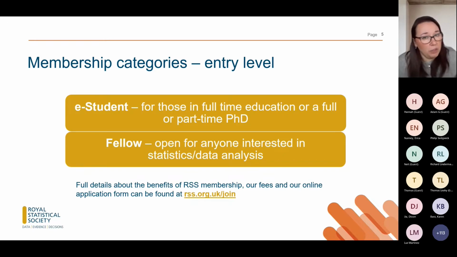So moving on to our membership categories and what they look like. Just to start off with, we have our entry levels that we call e-student and fellow. Our membership grades offer something for everyone at any stage of their professional life, whether you're starting out in your career as a student or a recent graduate, or have a level of seniority in your role and many years of work experience, or you're just someone with an interest in data analysis and statistics, there is a level that you can join.